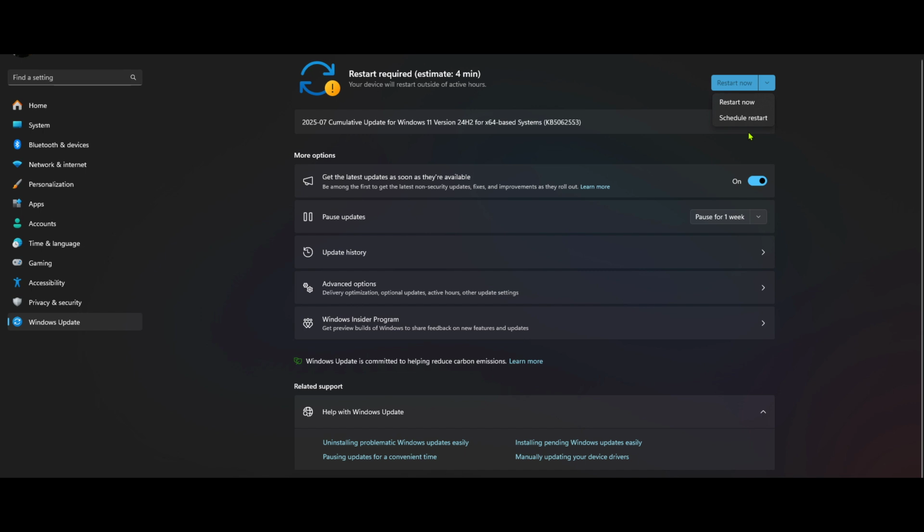It's important to exercise some patience here. Installing updates can sometimes take a while depending on their size and your internet speed. But remember, once all updates are successfully installed, you should have a seamless experience when using the Microsoft Store going forward.